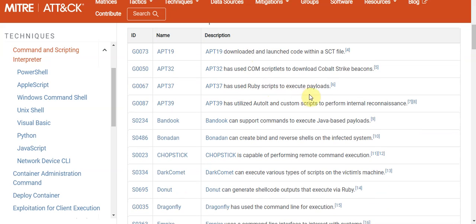It gives you a brief idea. For example, it mentions that APT37 has used Ruby scripts to execute the payload, which means that due to some initial access, some dropper files or payloads have been dropped into the victim system, so that auto execution can be done using some other execution method, or through user execution the particular script might have got executed.